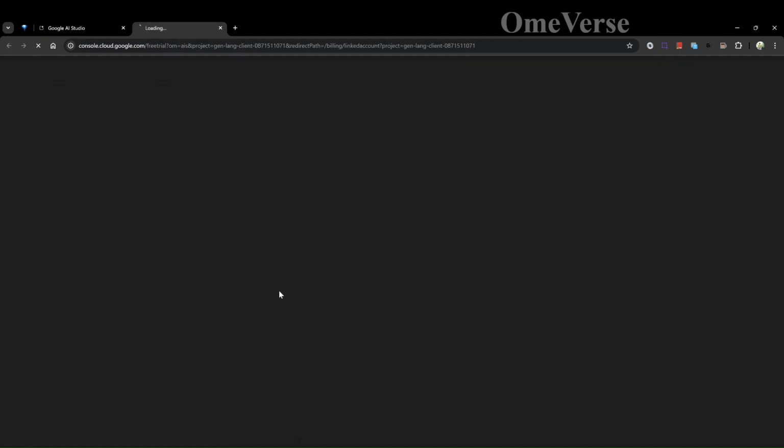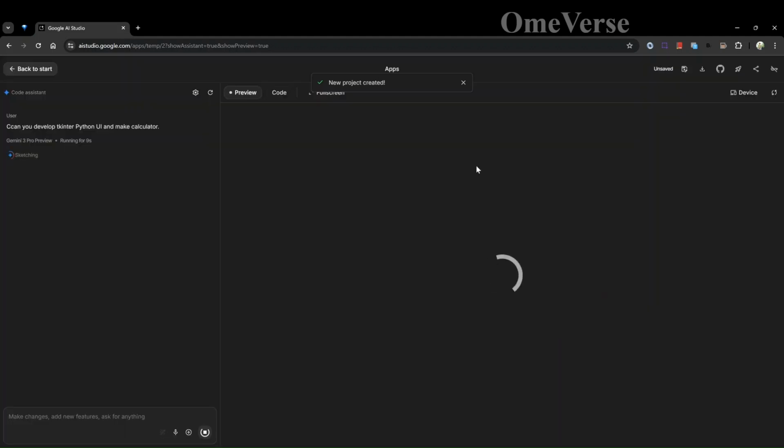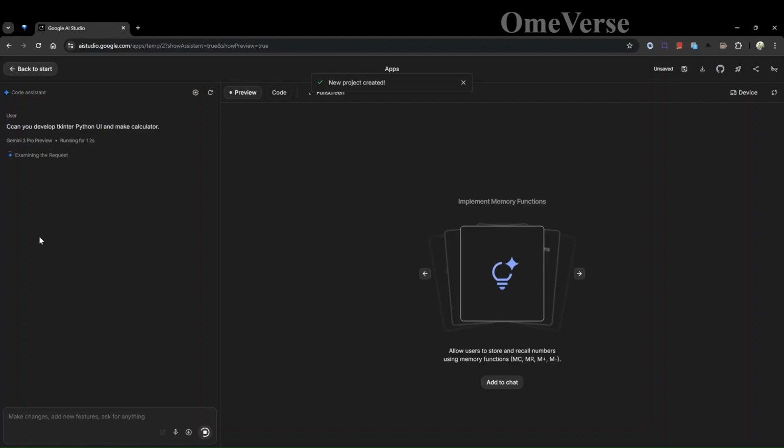This is pretty good. Now let's try to develop an app in some other language. For example, can you develop a Tkinter Python UI and make a calculator? So we will see if it can generate a Python Tkinter UI here. It will not, but let's give it a try. So we have submitted the request. It will take some time to generate the files and test it.